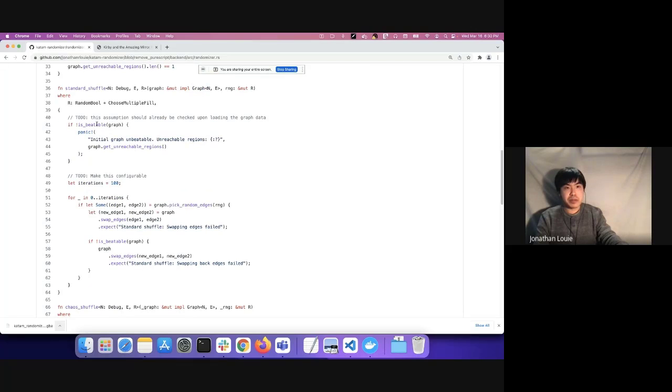So the first thing that we do in the shuffler is we actually check, is the game currently beatable to begin with? Because that's kind of the core assumption that we have here as we make modifications to it. So if it's not beatable, we actually just panic here. And I think that's a pretty reasonable thing to do in this case. If the initial graph isn't beatable, something is very clearly wrong with the data that we loaded.